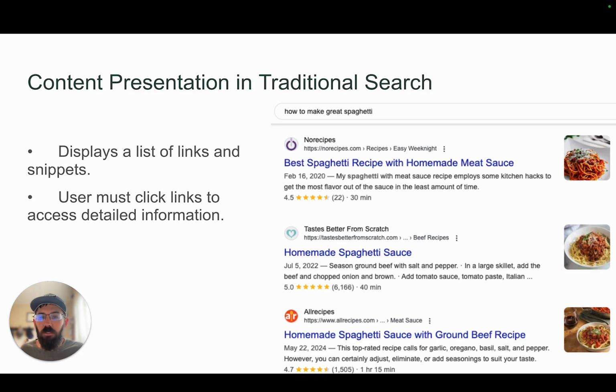Content presentation in traditional search. So again, we had mentioned this, but it displays a list of links and snippets, and then the user has to click on those links to access more detailed information. As an example here, how to make great spaghetti. I get a list here, but this isn't helping me make great spaghetti. I have to then click through this to get to a website.